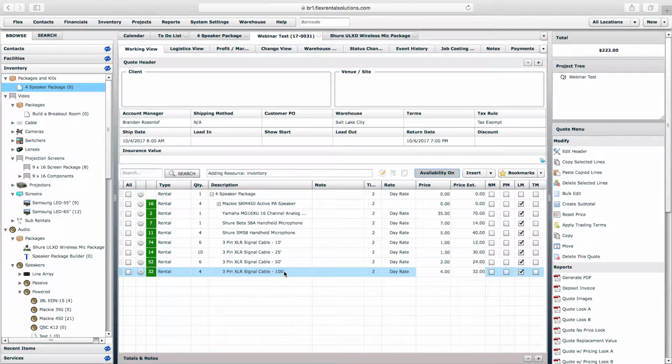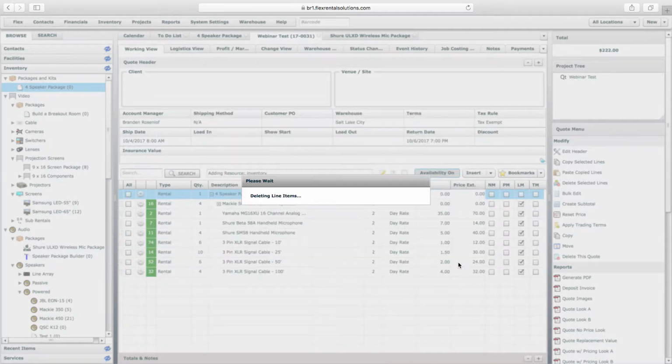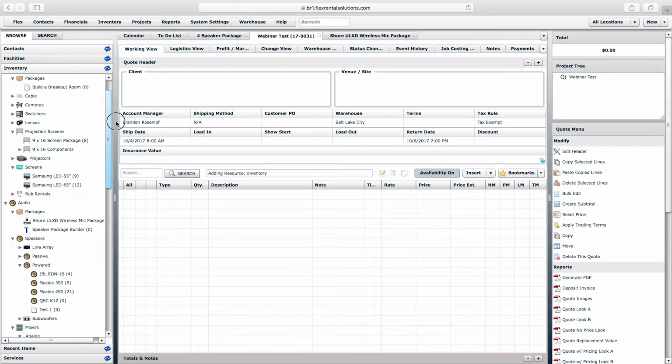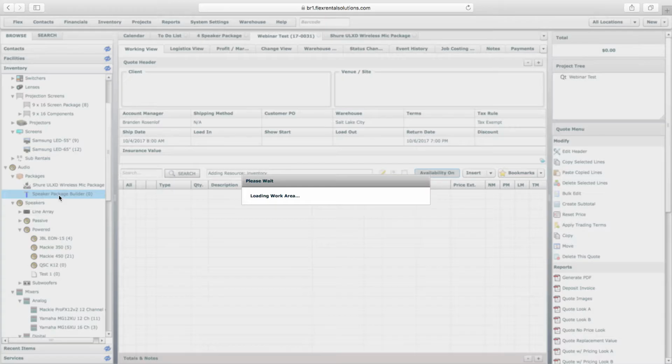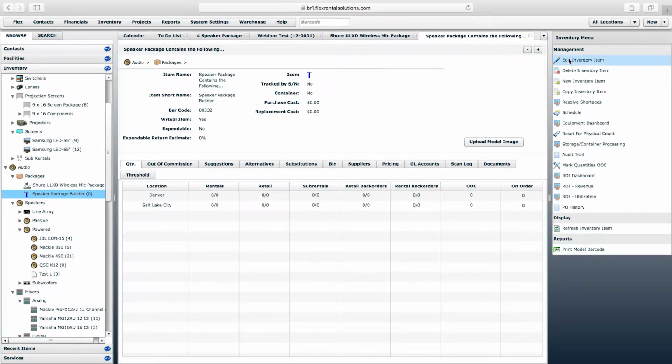So some people might even want to take this whole idea of a speaker package even further and say, well, I don't know what kind of speakers I'm even going to send in a 4-speaker package. I don't even know if it's going to be a 4-speaker package. I just want to build a speaker package with all of the different options that I have for speakers. So in that case, what we did was we built this item that's called a speaker package builder. And this is where it starts getting a little bit more fun.